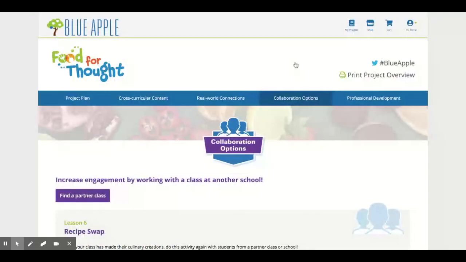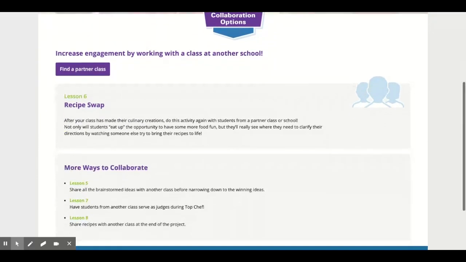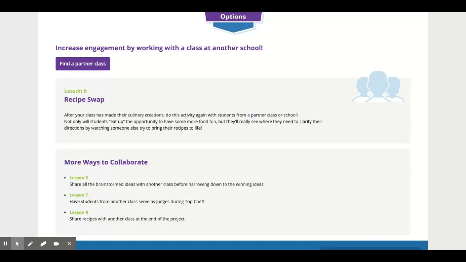And finally, there are collaboration opportunities to collaborate with other classrooms. We could connect you with a teacher in another part of the country who's doing the same projects, and maybe you can swap recipes and compare experiences.